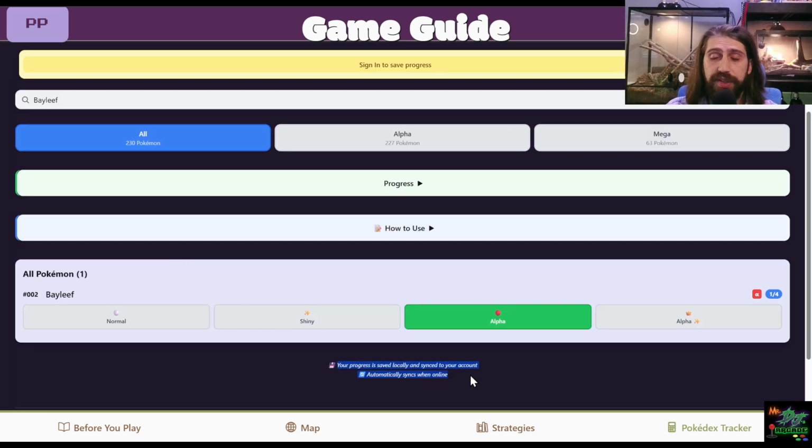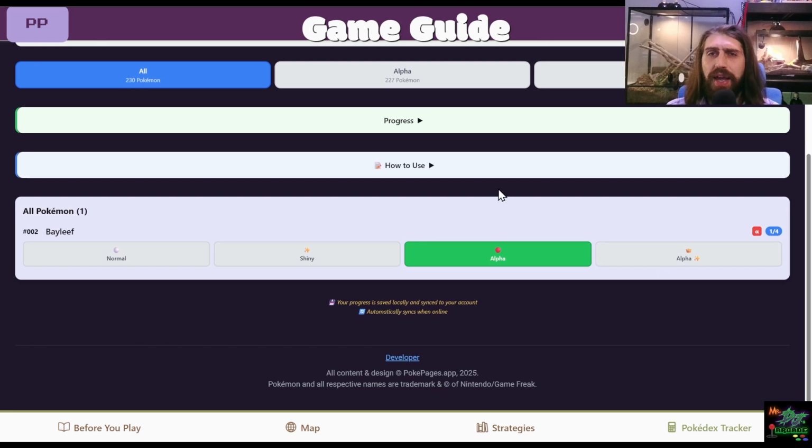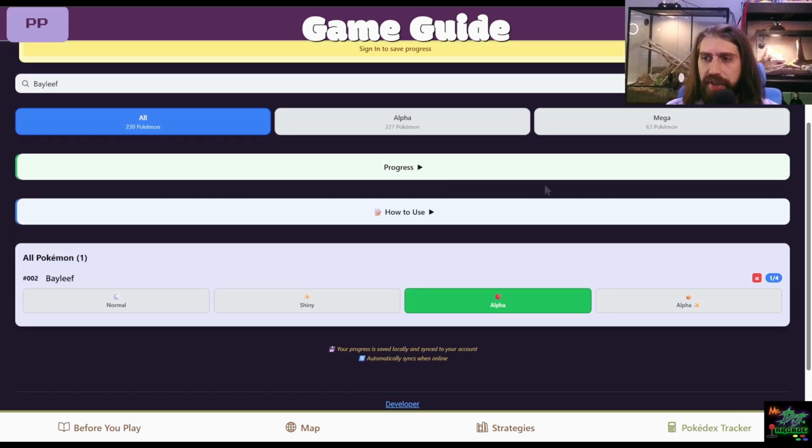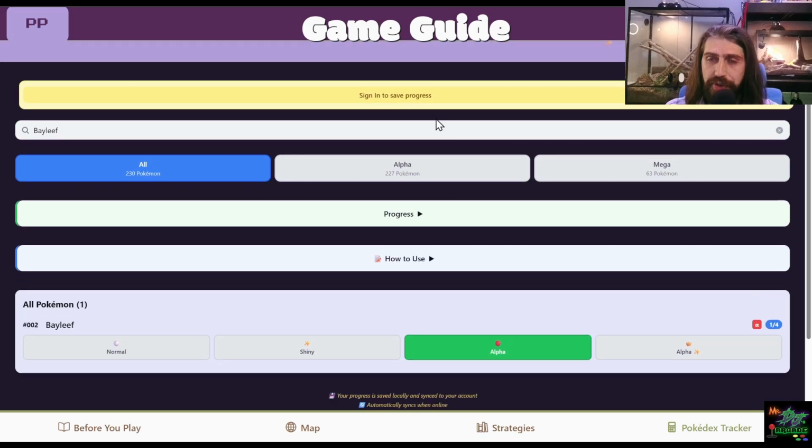And one of the best parts is that this syncs to the cloud. So not only do you not have to worry about carrying around a piece of paper or anything, but you can also sign in on a different device, or delete your website data or your app data, and your progress will still be saved. This right here appears when you're not signed in, so I'm actually going to sign in in a minute so we can see how this thing really works when you have some data in there. But if you're serious about completing your Pokédex, and I mean really serious, you need PokéPages.